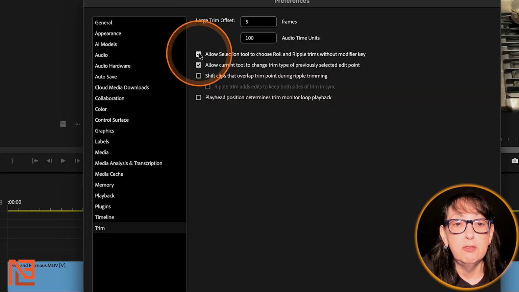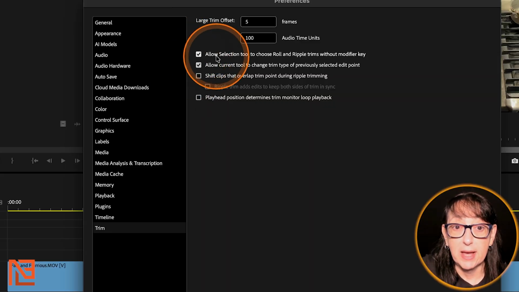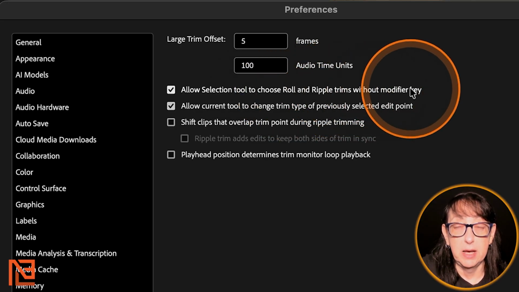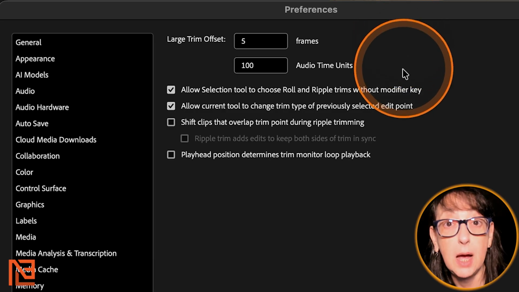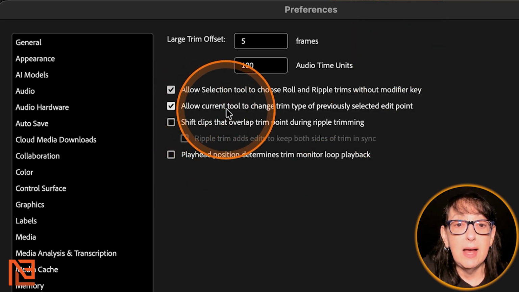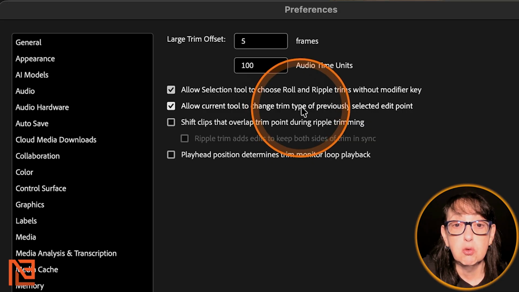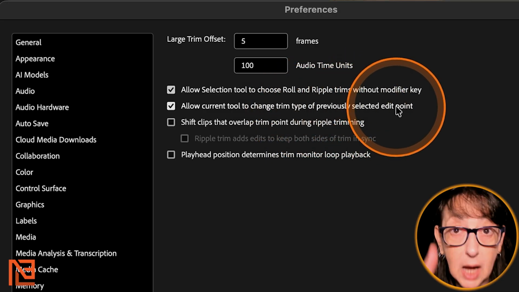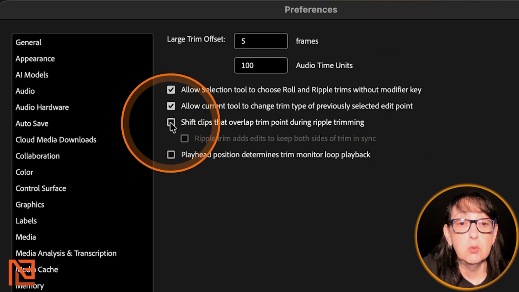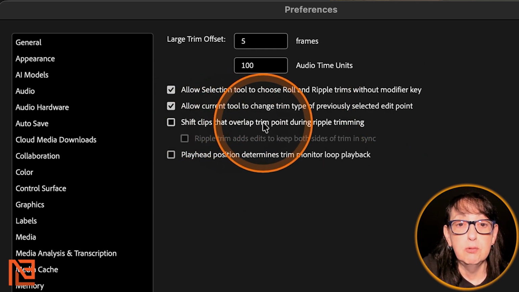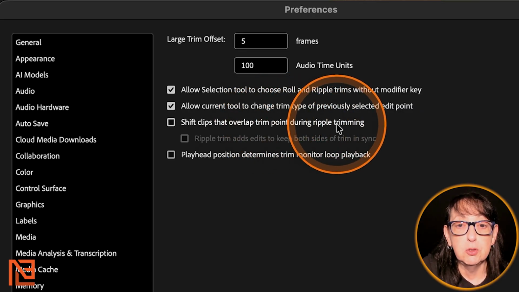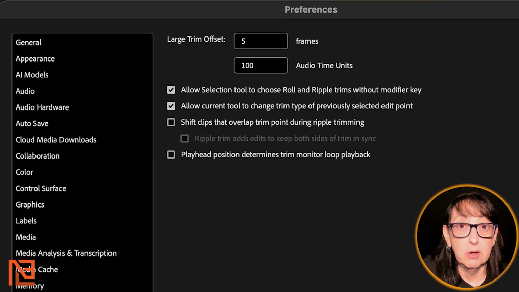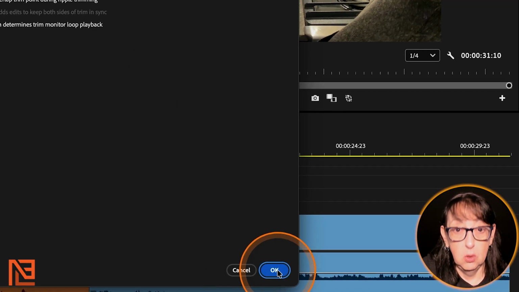So we're gonna start off by checking, make sure this is checked: allow selection tool to choose roll and ripple trims without modifier key. Check that. I will explain in a bit. Then allow current selection tool to change trim type of previously selected edit point. Yes, you want that. I will explain. Hang with me. The next one under it, shift clips that overlap trim point during ripple trimming. We're going to turn that on in just a bit. Leave that unchecked for now. And then we're going to say, okay.